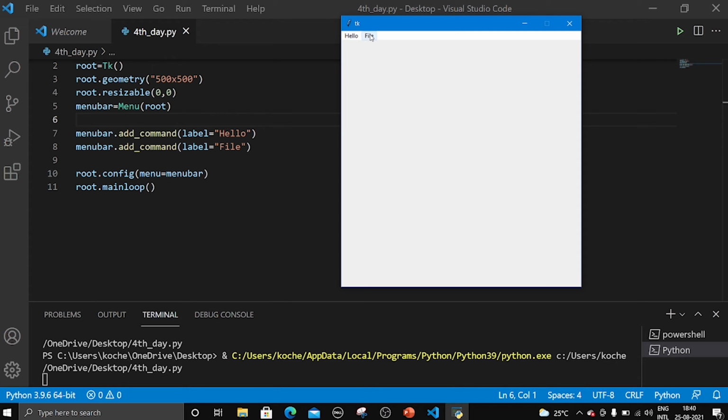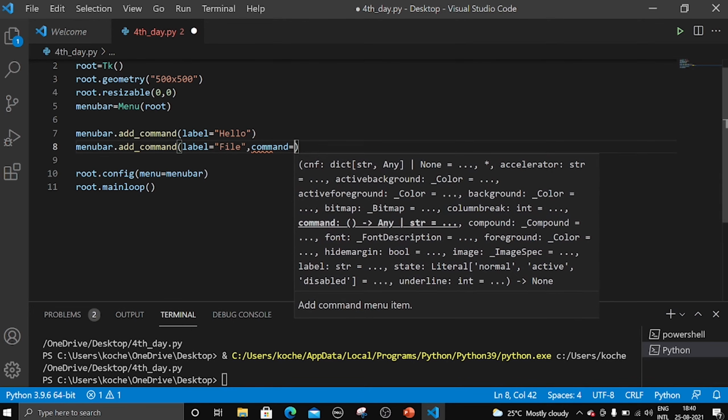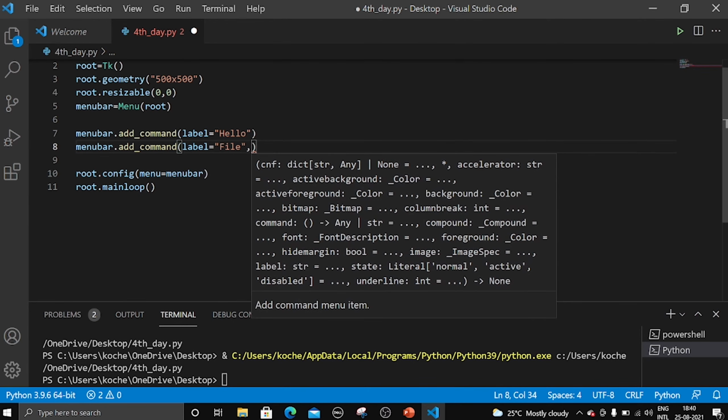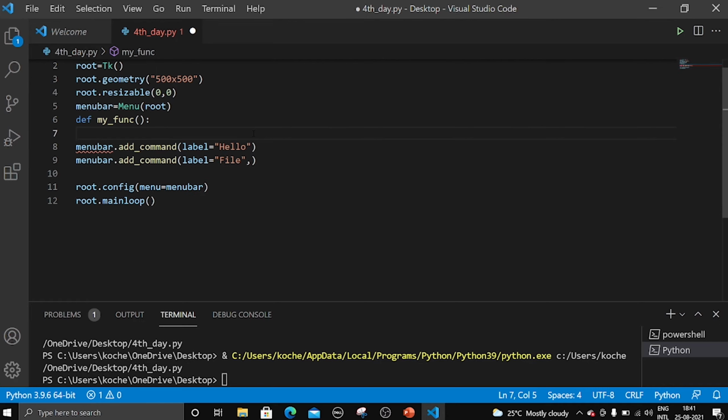They are doing nothing. Why are they doing nothing? Because we did not give any command. So let us do this one or this one. Command equal to, first we need to write a function, right? We can't write the command directly. Define, let us write my function. You can take any name, right?